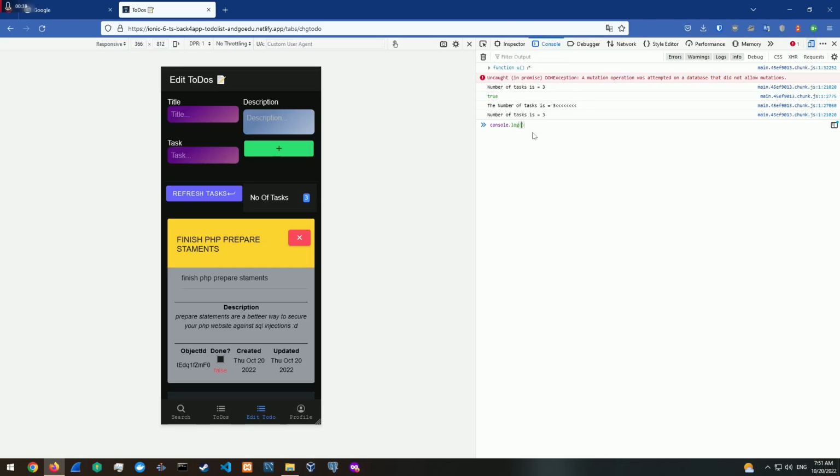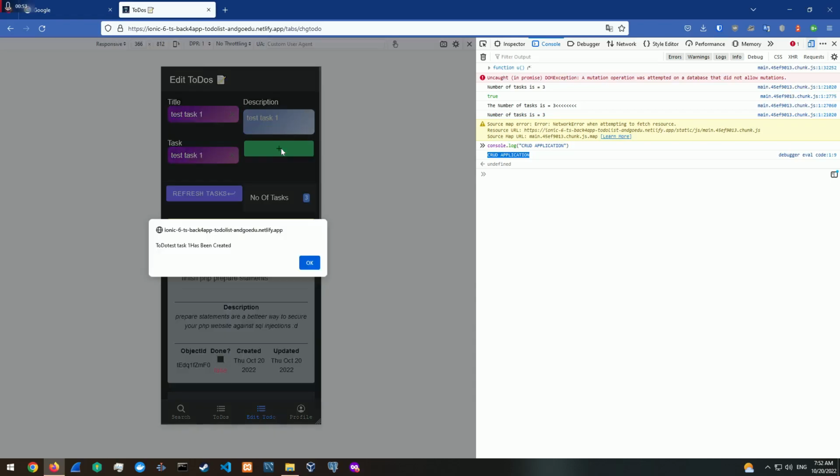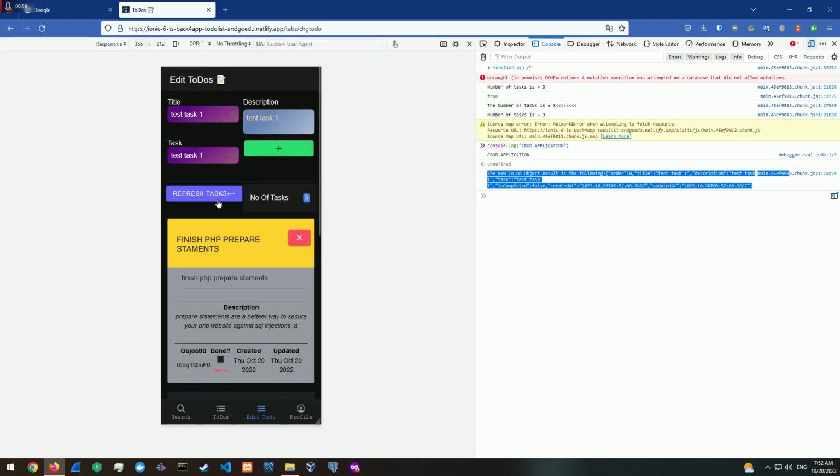So let's just console.log that CRUD application. Let's just keep that to the side. So that is going to be CRUD application, alright? So we're just going to be test task 1. Let's create a new task. And as you can see, the new to do object result, we just created a new to do object. And if we refresh the task, it's 4 now.